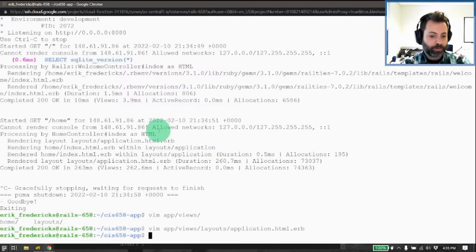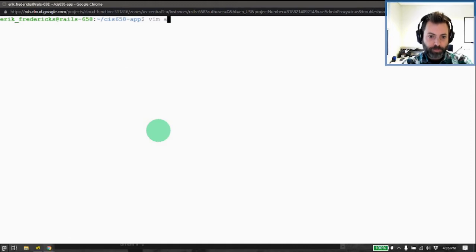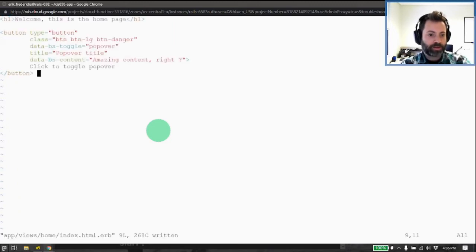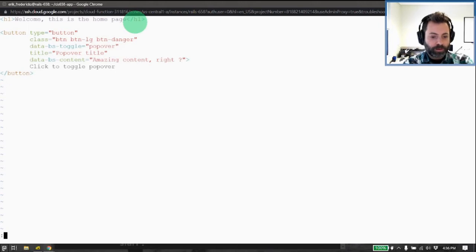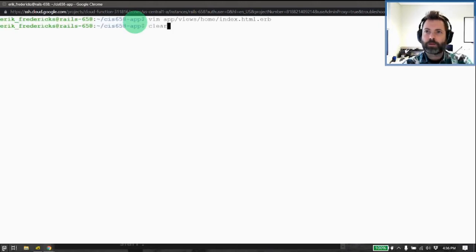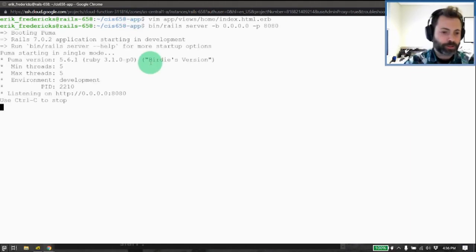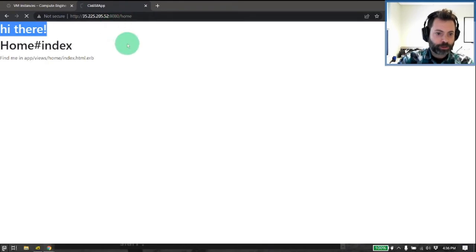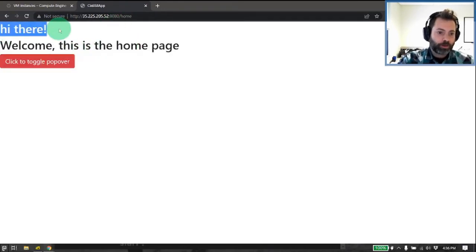But let's go to our view. So vim app, views, home, index. So here's my index page. I'm going to add in their content here. Okay, so header tag, welcome to the home page. Here's my button. It's beautiful. Let's run our application now. Okay, it's running. Refresh. Okay, that "hi there" is still there.